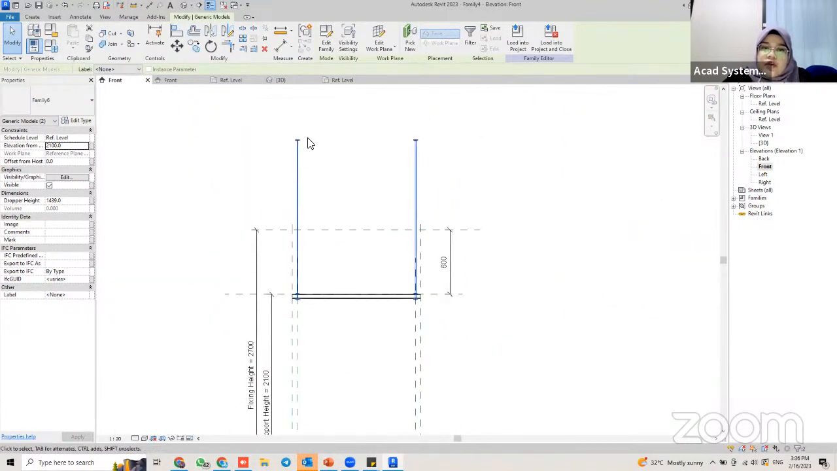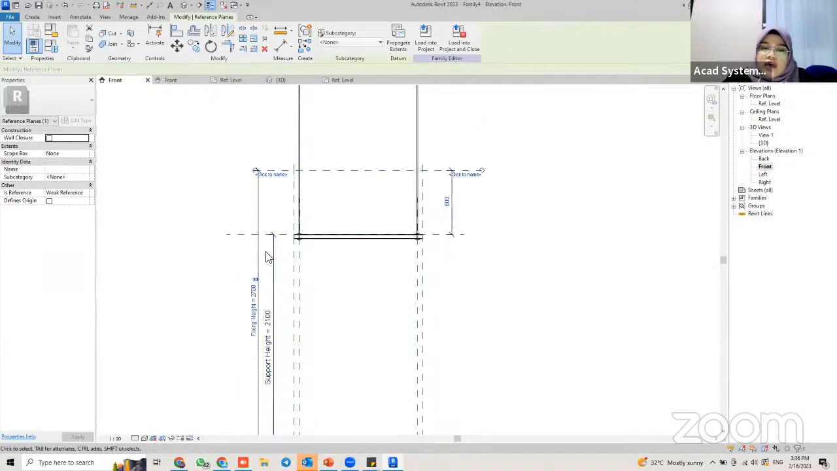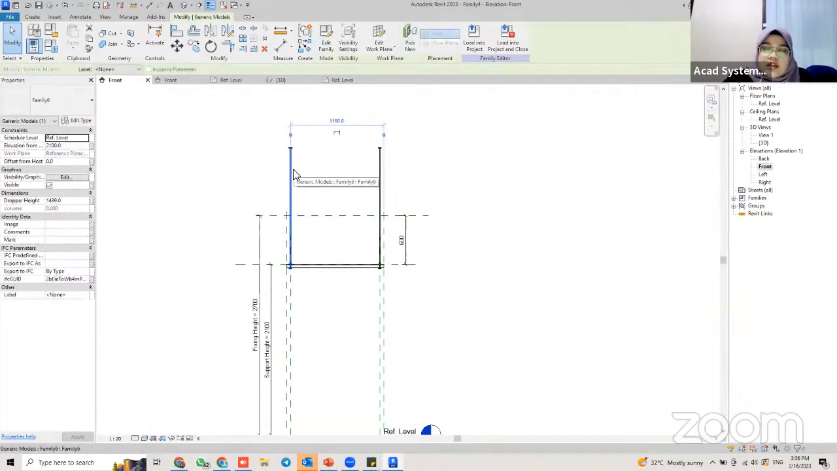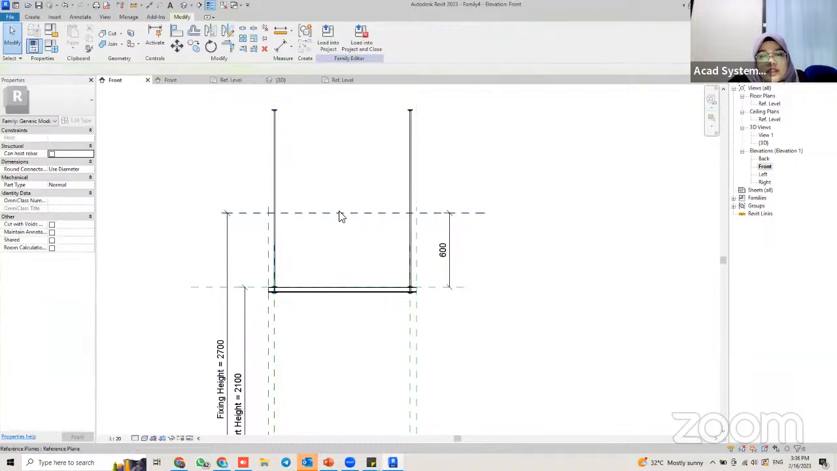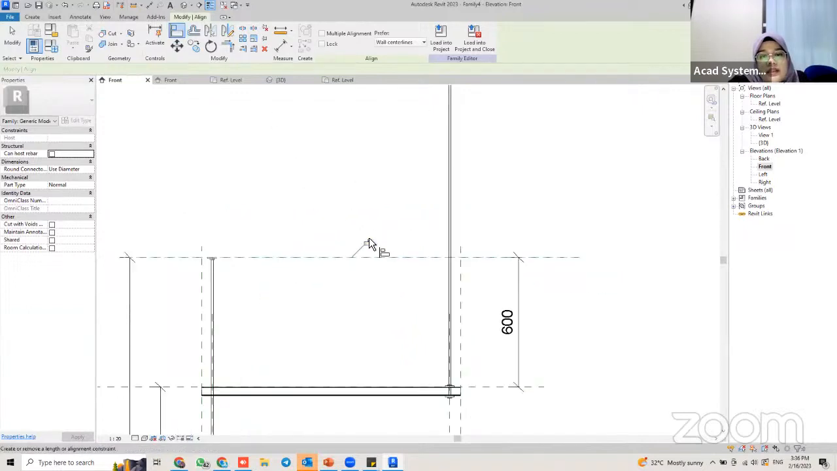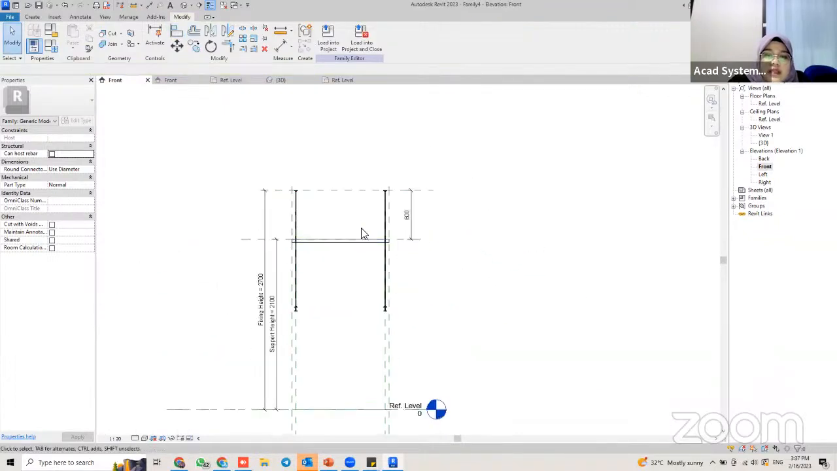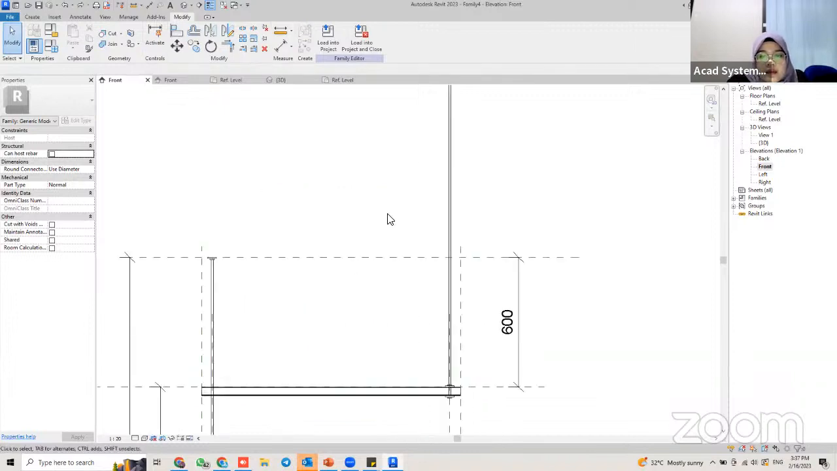If you find here, your rod now didn't attach to the height of your channel. To make it attach to the height, just click on this rod, and then you have to align it to this reference. Click AL, click on the reference and align it, and lock it. Same goes to another rod, like this one, and lock it. So it will be fixed there. A moment.